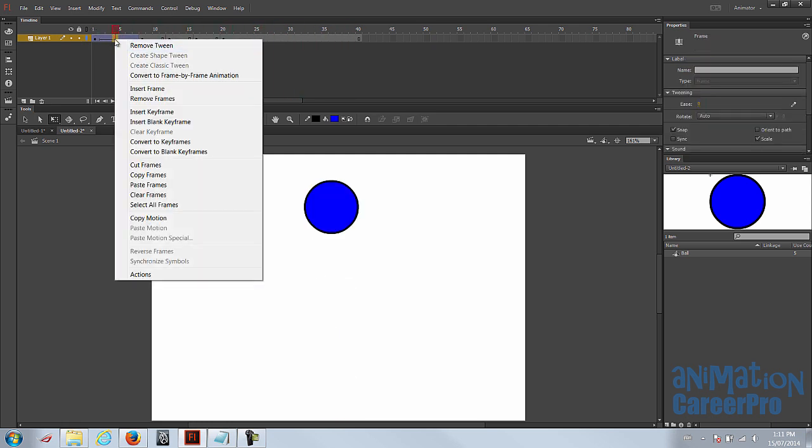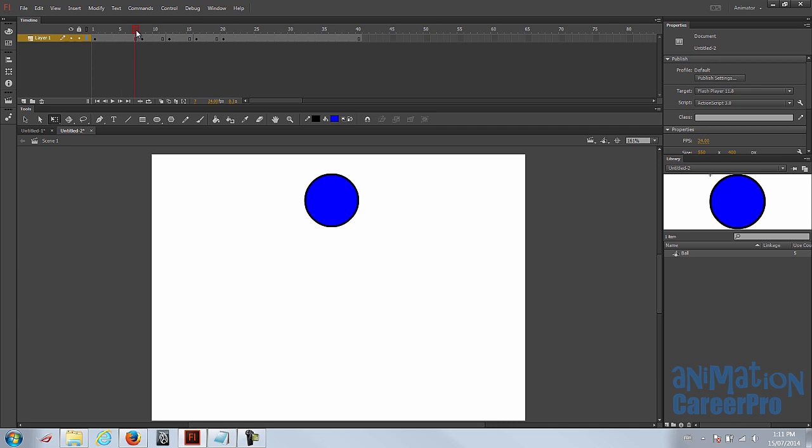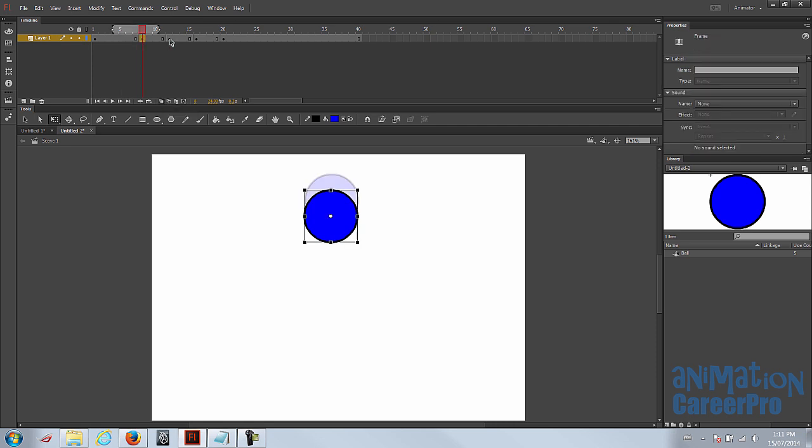Okay, so I'm going to get rid of that classic tween. We'll tween everything at the end, turn onion skinning back on, and we're going to set pose 3 now. Okay, so we can see pose 2 and pose 3. Let's drag our onion skinning bracket right to the end, right to pose 1, so we can see all 3 drawings.